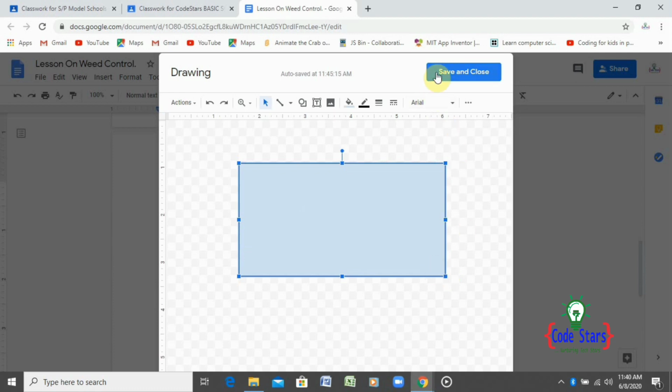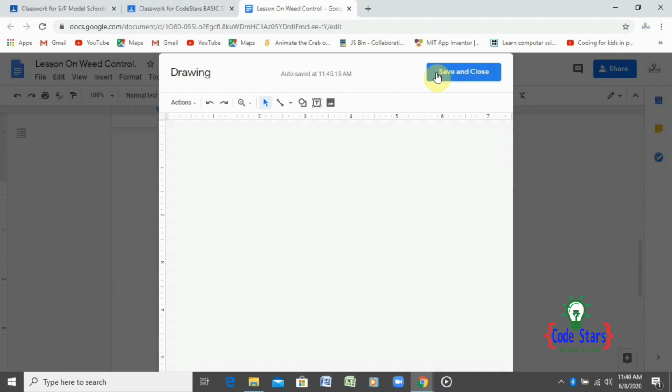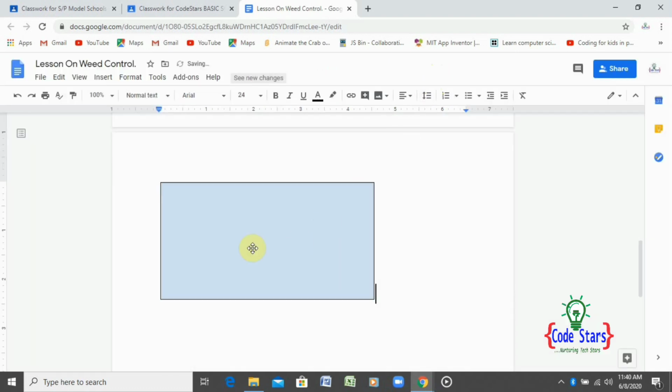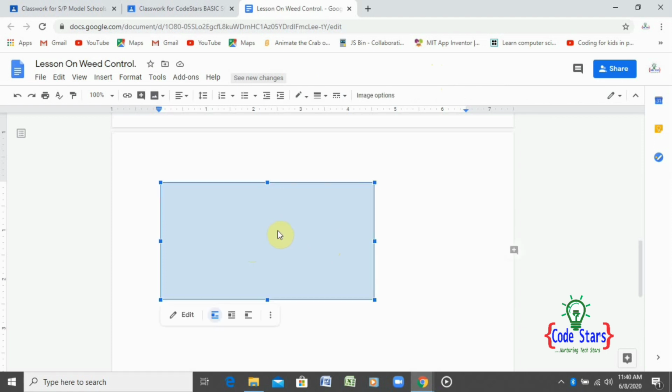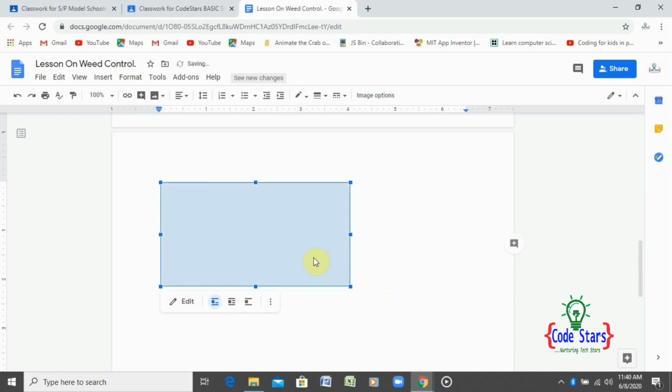Once you click any of them, line, arrow, whatever, just click save. And once you click save and close, it actually imports into your content. Then when you come here, you can click on it and resize it to the actual size you want, or will fit into what you want to do.